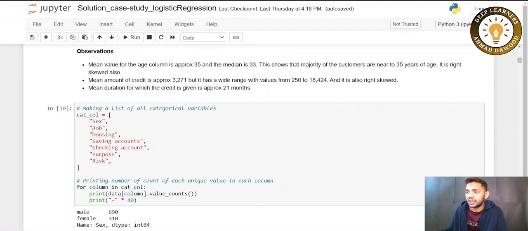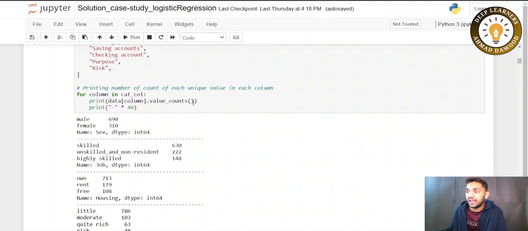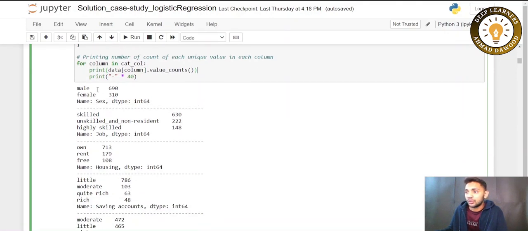We have 7 categorical columns here, and one by one, by using value counts, we will see the frequency of different categories in each column. So male has a frequency of 690 and female only 310. So about 70% of customers here are male and 30% are female in our data set.